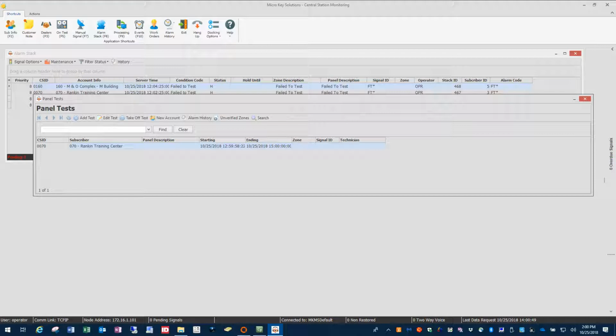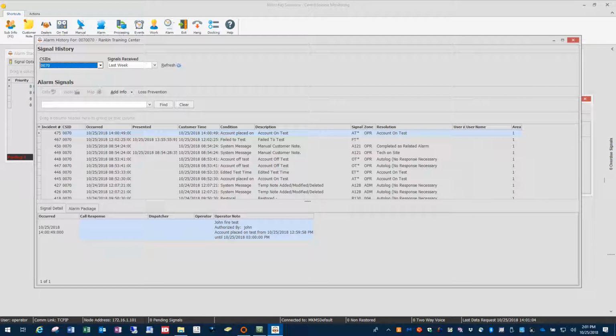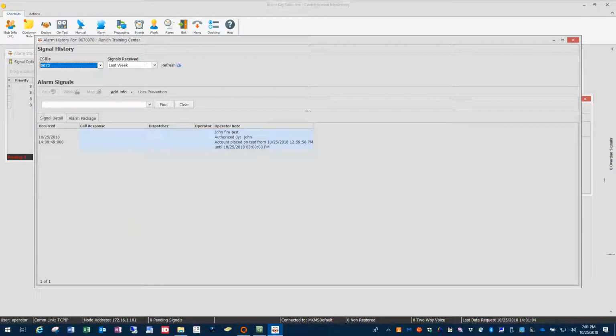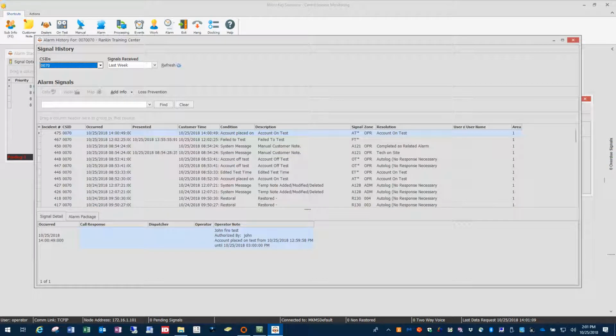From the test stack, you can choose the account and hit alarm history to pull up the alarm history for everything. Make sure that this is moved up or down so you can actually see the history. Sometimes it'll be all the way up and it looks like you don't actually have any alarm history. So you can just grab that, pull it down. As they send in signals, it'll all be listed from here up.